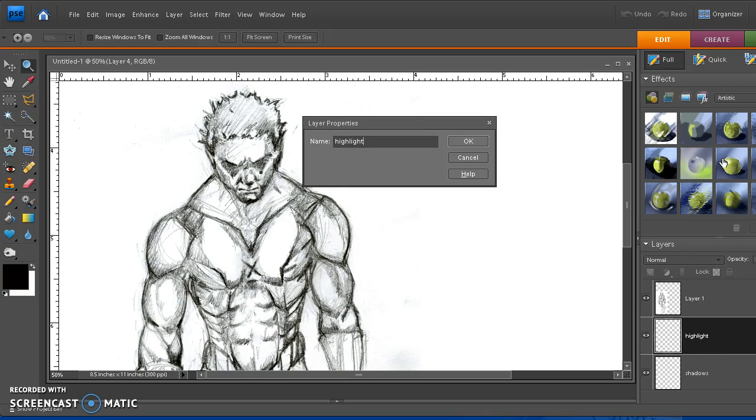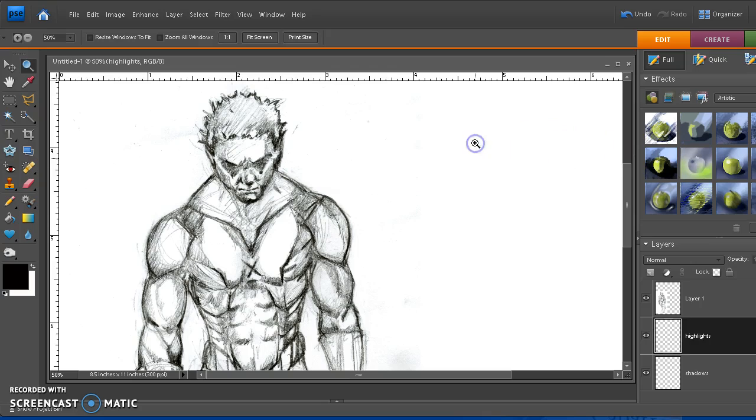The reason we keep these separate is because when we're creating these images, if we make a mistake, and we've got the highlights and the shadows on the same layer, then when you erase the highlight, you're going to erase the shadow as well. So we're going to start on the flat color layer.